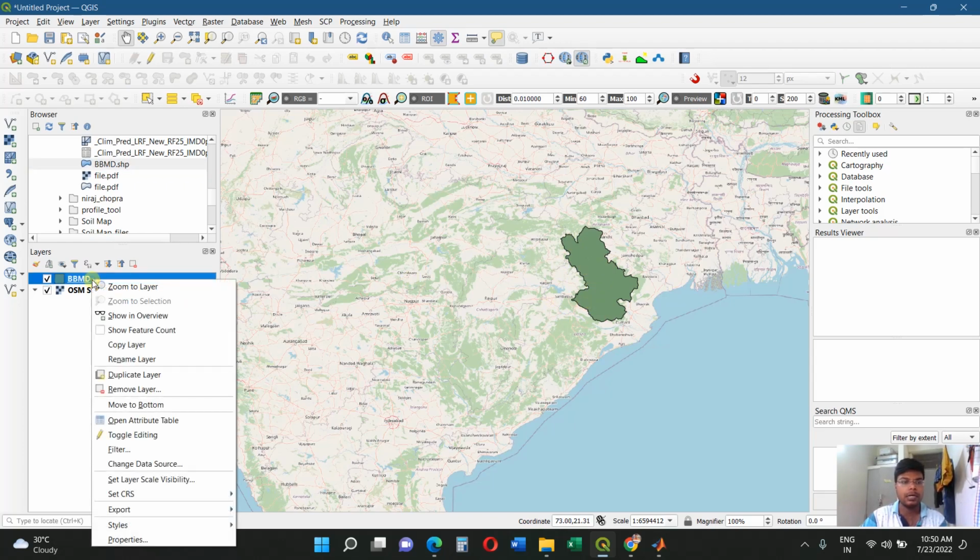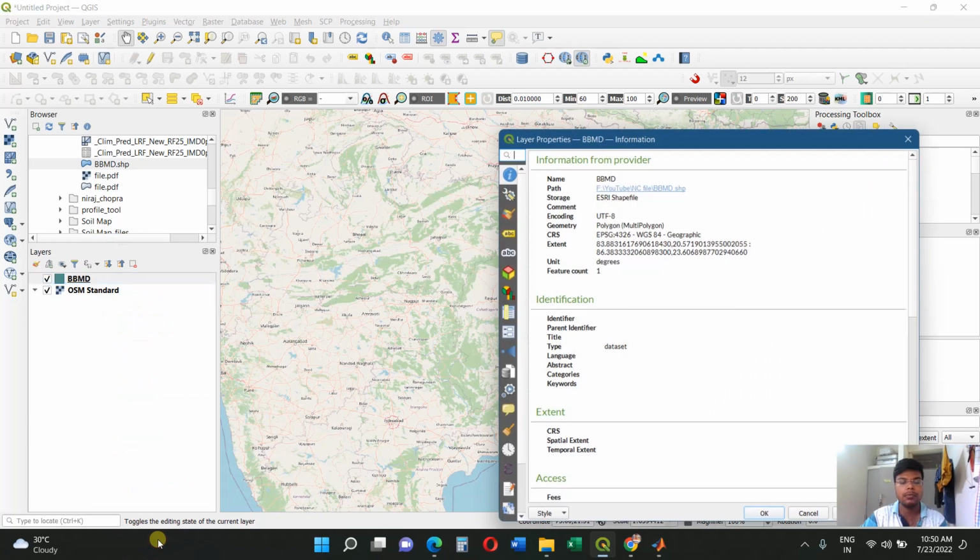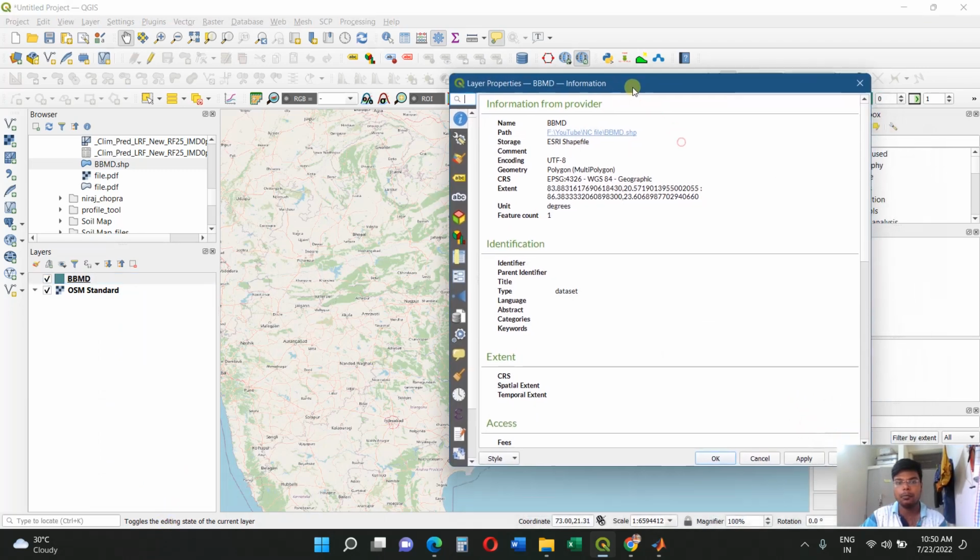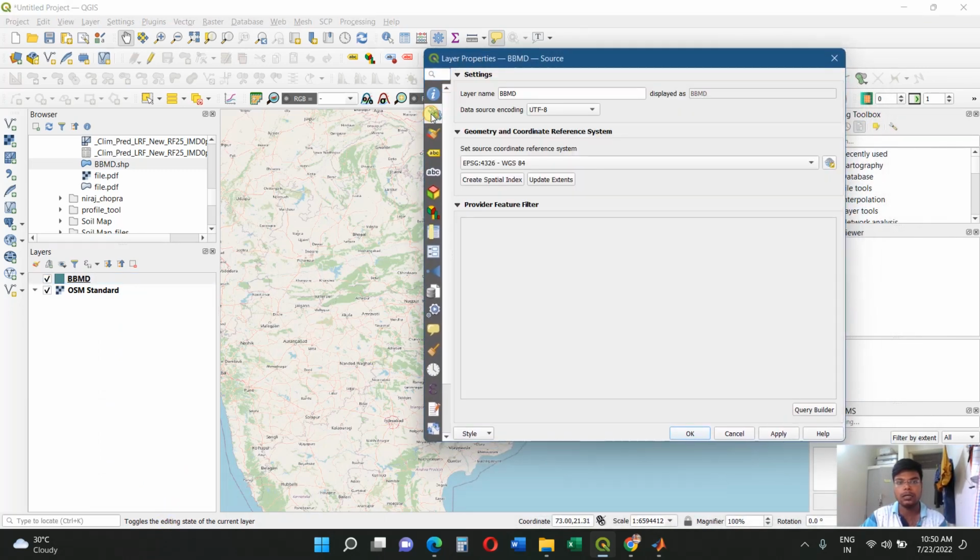Okay, and an important thing is that when you are keeping the shape file in that folder, the coordinate system must be in WGS format, World Geographic Coordinate System. This WGS system, that is 84.